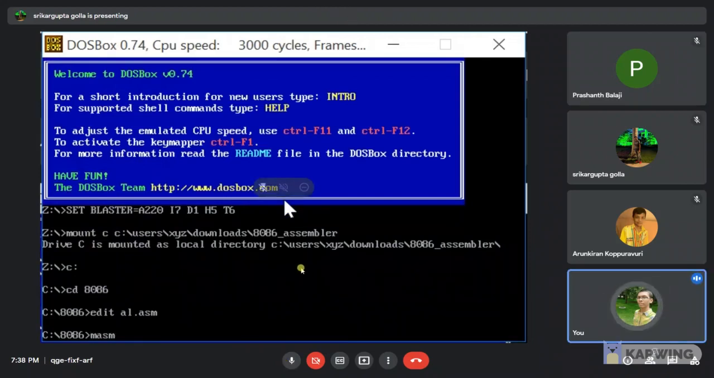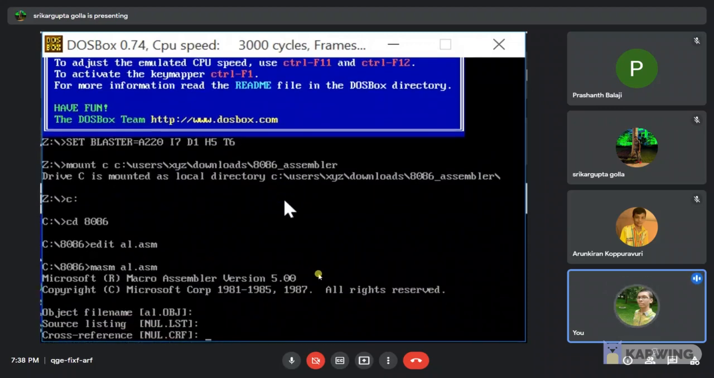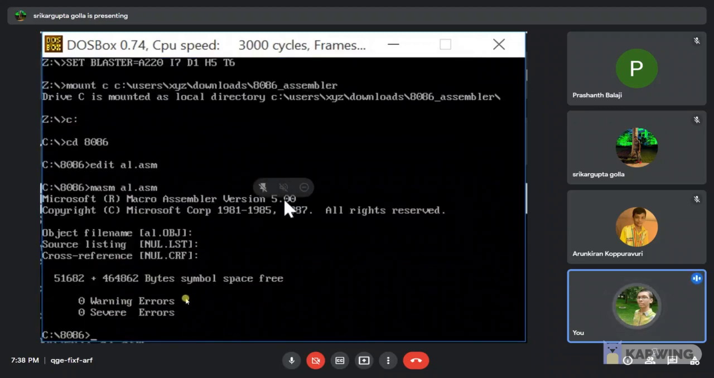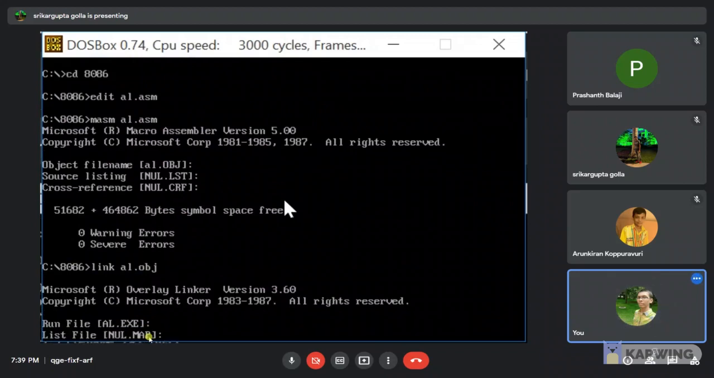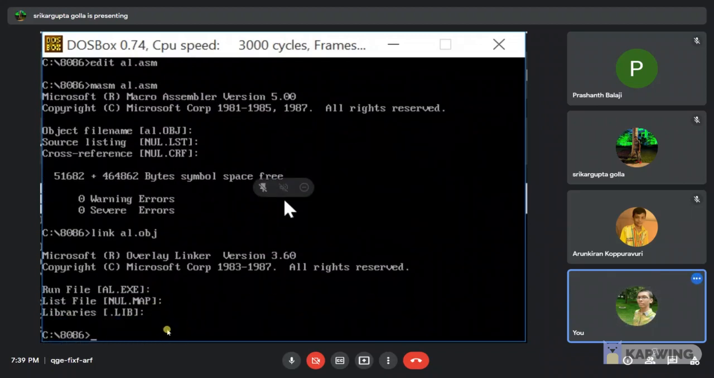Now we are going to the MASM file. It is an 8086 assembler that uses Intel syntax for MS-DOS. And now we are here, we are going to see 0 warning errors and 0 severe errors. Now we use the link command to combine assembled .obj files into an executable, and the debug command takes the assembled .exe file into the debugger.